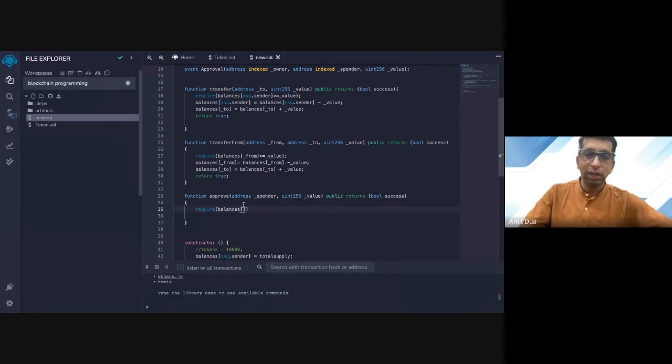So I will just type msg.sender. If this is the contract, who should have more than the value? That's it, nothing very complicated. It should be having greater than or equal to the value. That's it. This is the first thing.